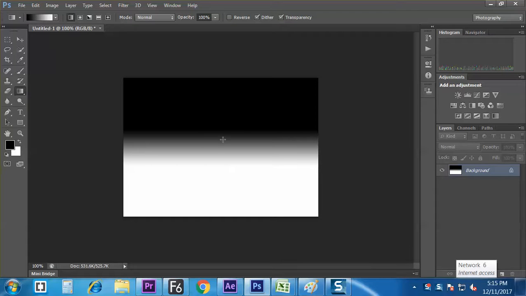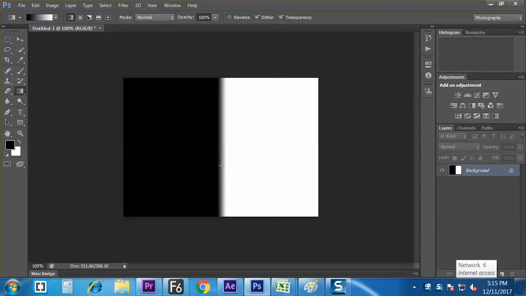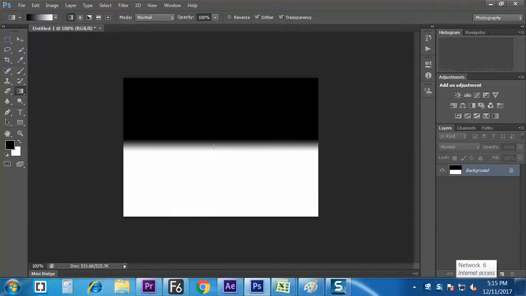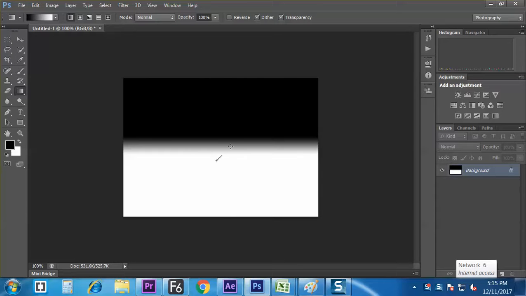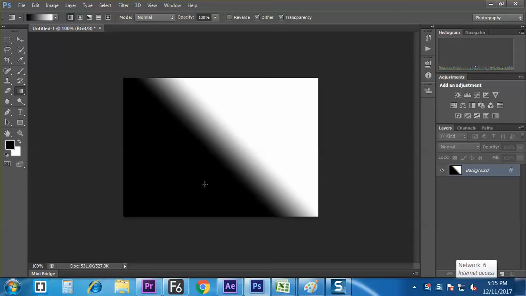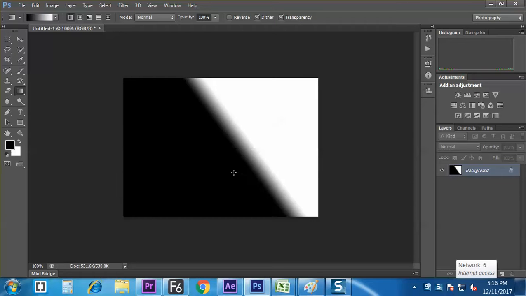Next, shift and drag always make a vertical or horizontal gradient, or the 45. Now without shift, you are able to set your own gradient angle. Point finished. The next point.